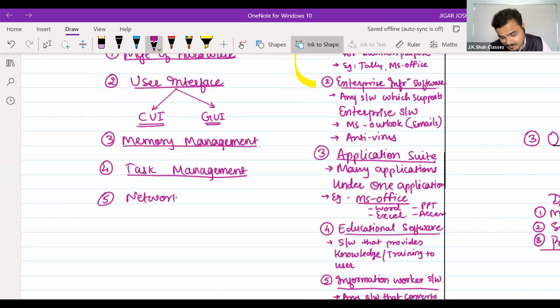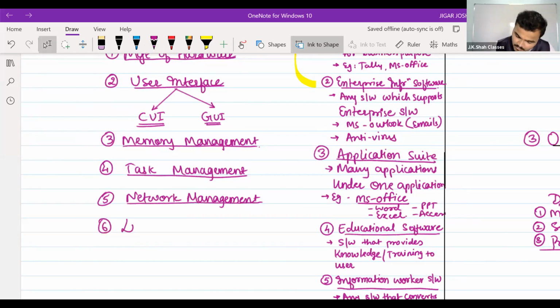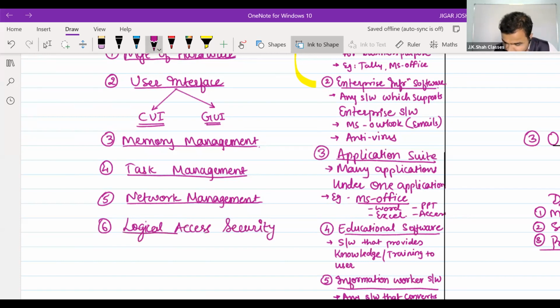Network management. Sixth one, write it down. Logical access security. Seventh one, file management.